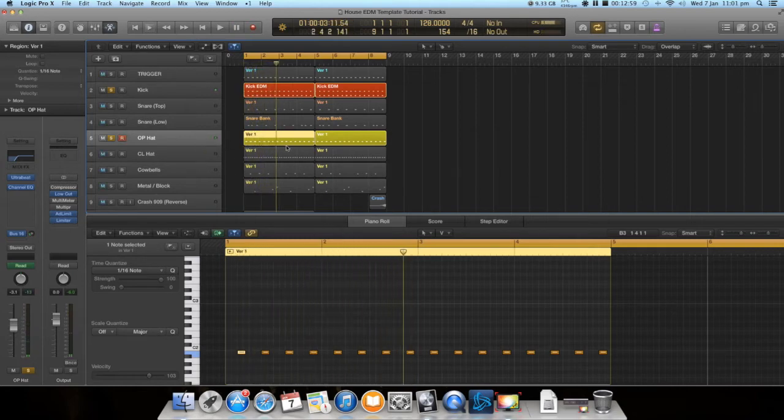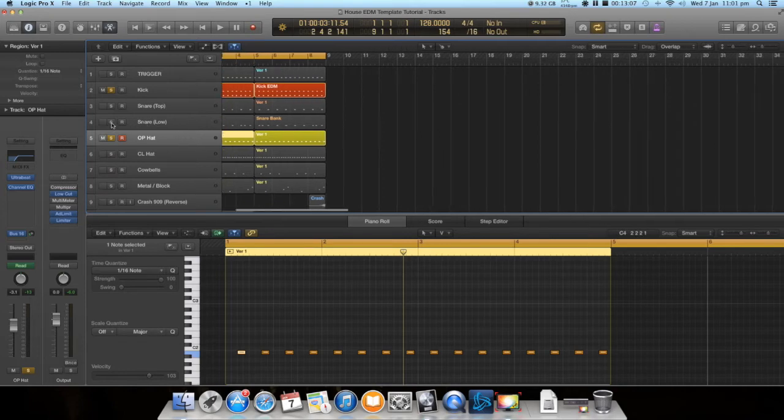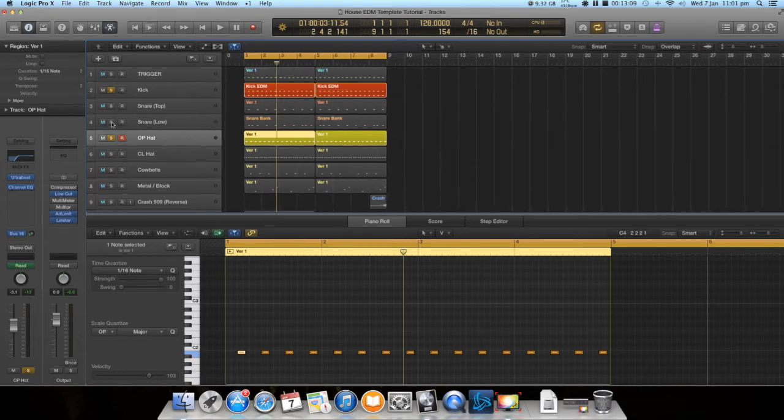It doesn't need to be so robotic. You can add a few notes here and there to kind of shuffle it up a little or add some swing. Just depends how you like it. Just keep it simple for this demonstration. So we've got our snares and our kicks and the open hat.